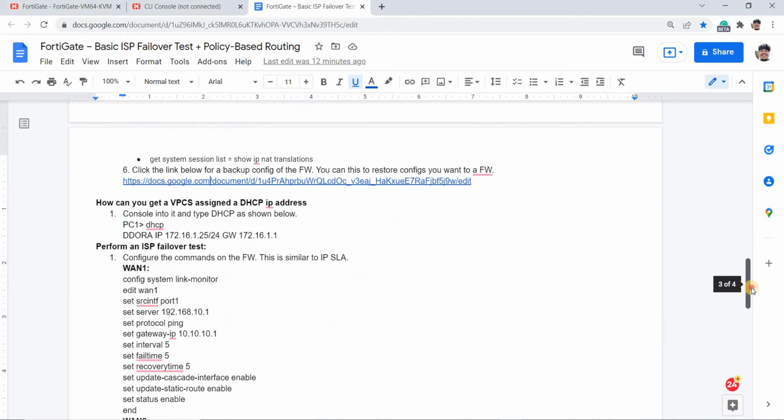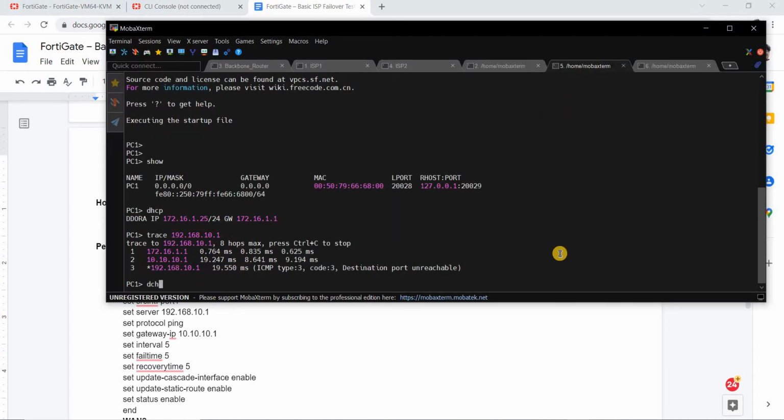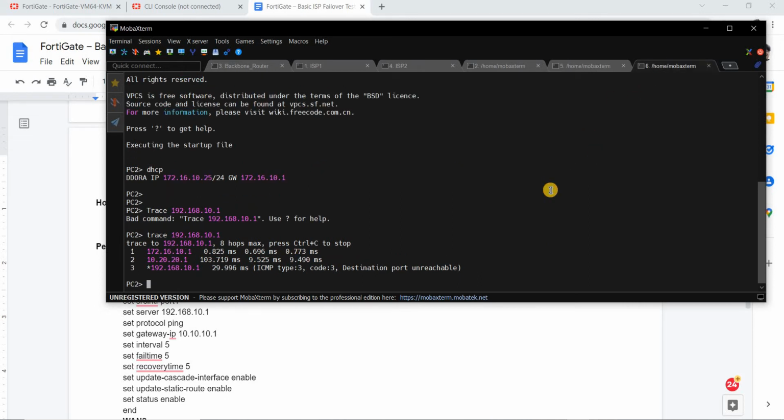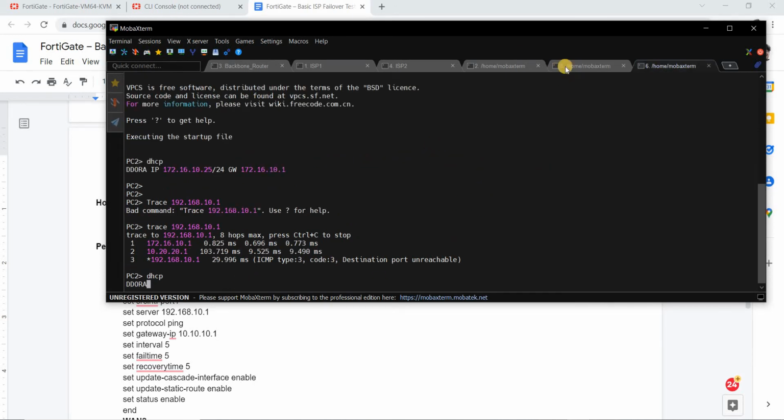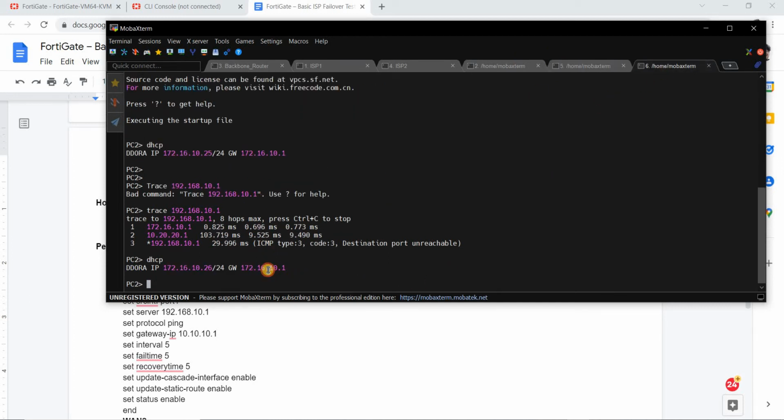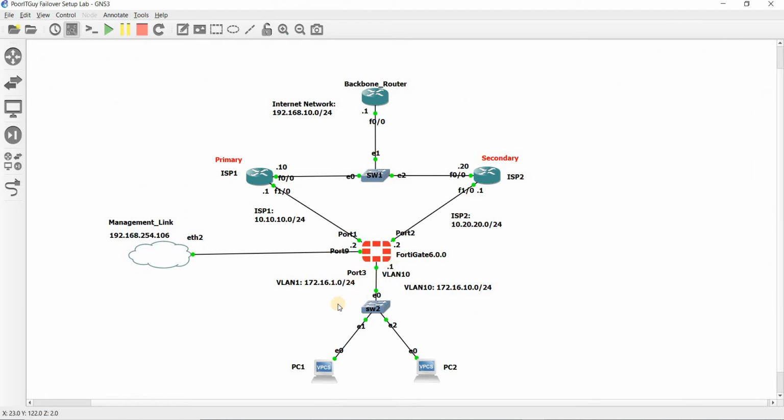Okay, next. Like I said, this is how you can get your VPCs assigned a DHCP IP address, and this is the command that you can use. This is one of the things that I learned during the training. You just have to type the command DHCP, and you should be able to get an IP address here. Of course, the gateway is the firewall. So this is basically our layer 3 device here, just like a regular router. We have a physical port and a virtual port configured on the firewall.